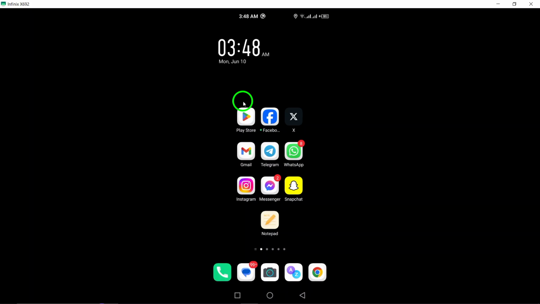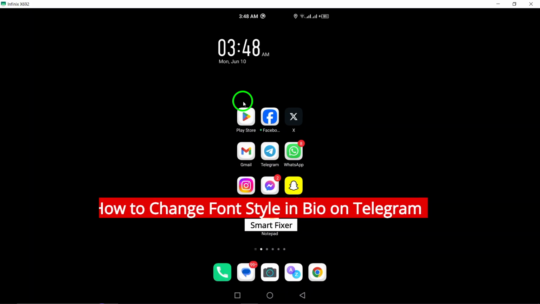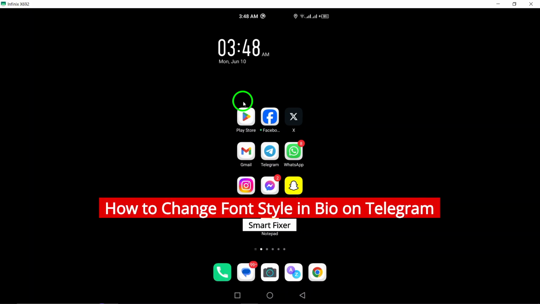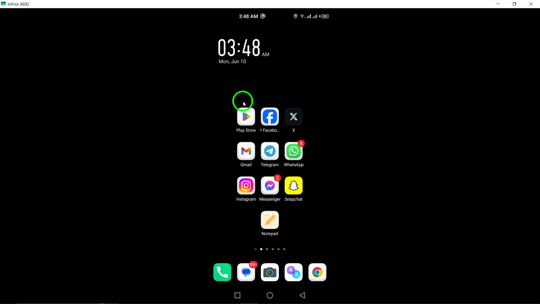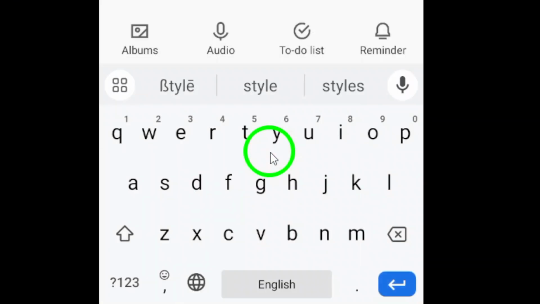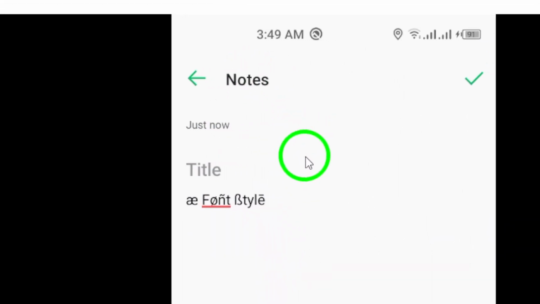Welcome to our guide on how to change the font style in your Telegram bio on Android. Let's walk through the steps together. Start by opening the Note app on your Android device. This is where you'll begin crafting your unique text.